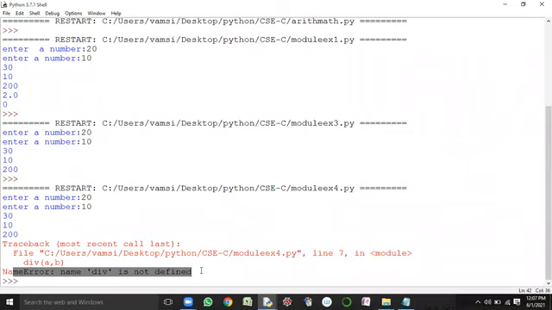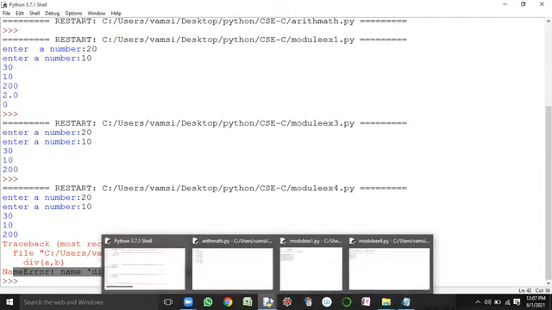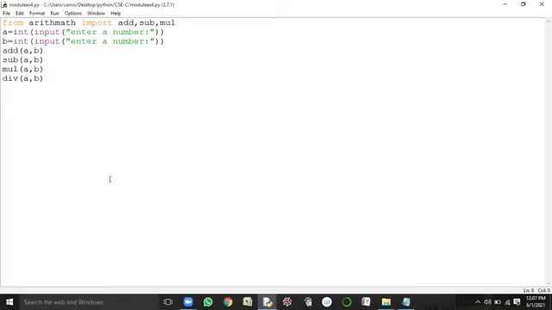Is it clear? Have we defined the division functionality inside of the current program? No, sir. Because of that reason, this particular error is raised. See the code. Go to module example 4. What's the solution? I want to consume the division functionality also, so we need to import division from arithmet. Which statement has to be modified? The import statement, sir. So the first statement has to be modified.